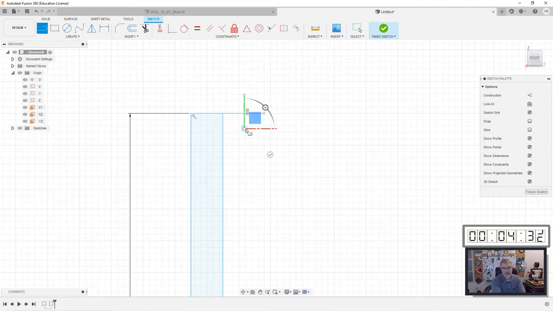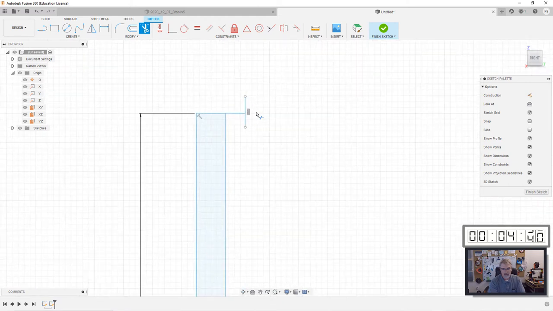I'll say a line right there and just trim that. And then I can go midpoint here, maybe. Oh no, I can say line here, two here. And I can choose a midpoint there. This is a weird way of doing it.